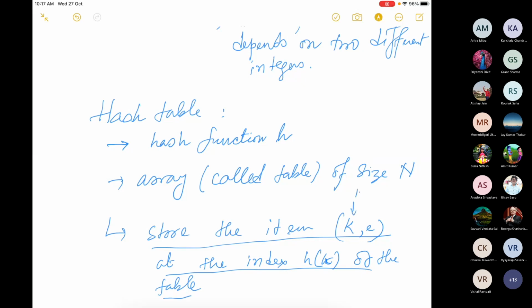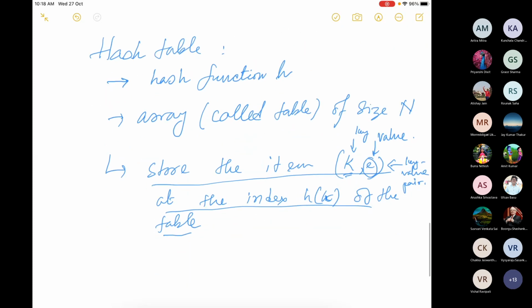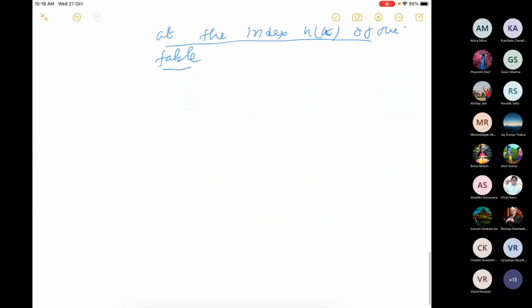So this is a key and this is a value. Sometimes it's also called the key value pair. And you want to store the value of the item at the hash of the key location in the table. Let's take an example, a very easy one to start with. Let's say we have H(x) equal to x modulo 5.